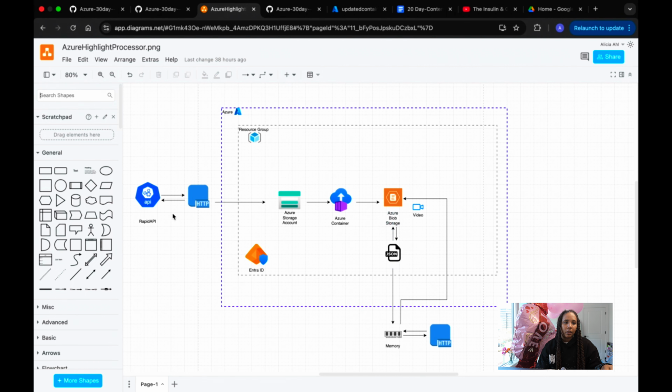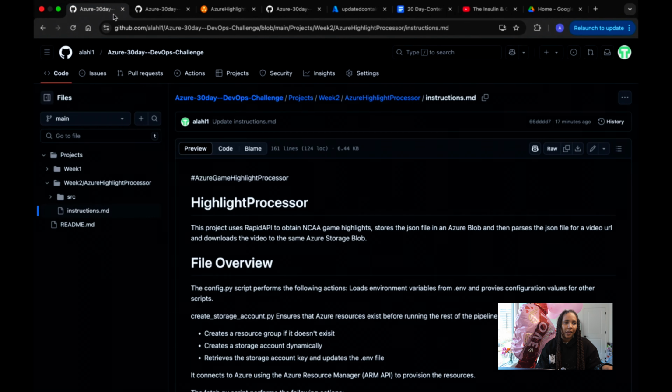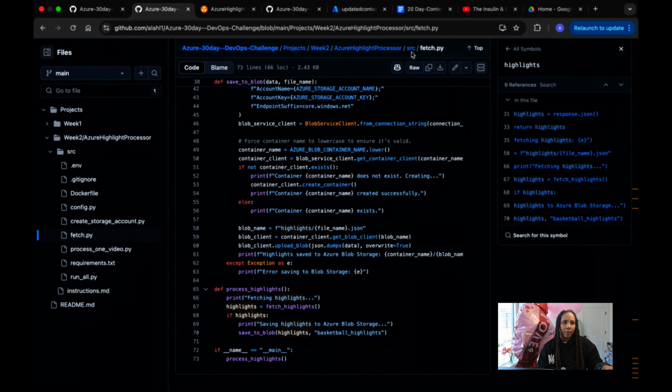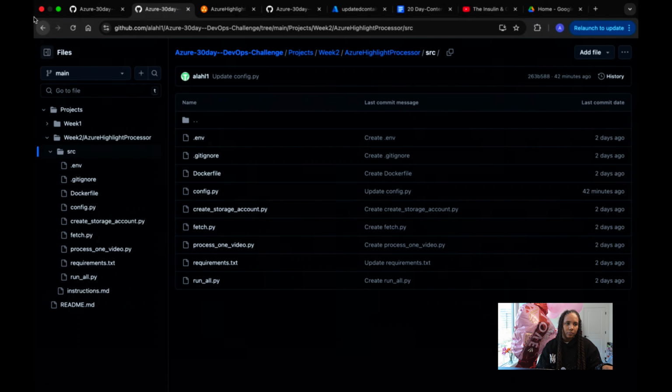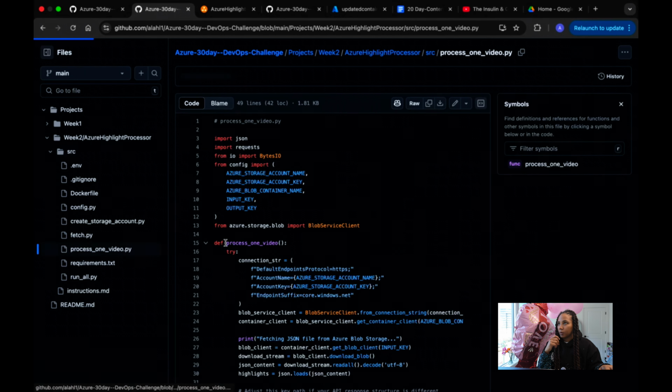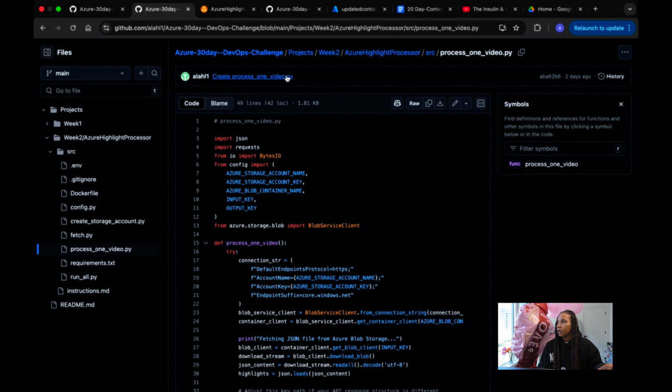This is going to go out and handle essentially all of this first left portion, right? Going to get the JSON file from the Rapid API endpoint. So let's jump to process one video, because now that we have the JSON file, we want to actually be able to go through and download one video.